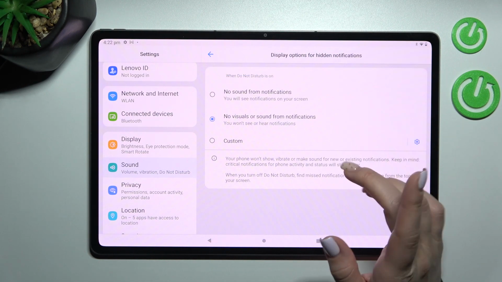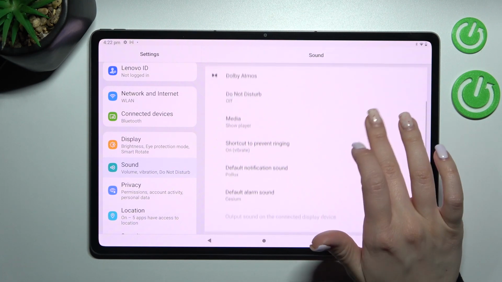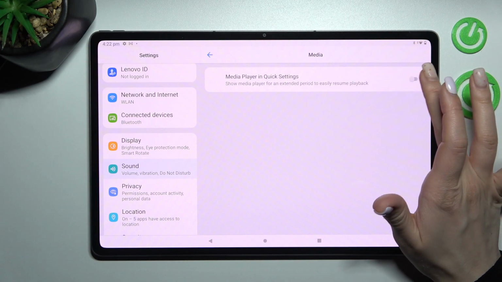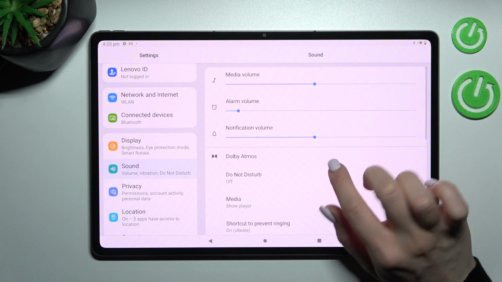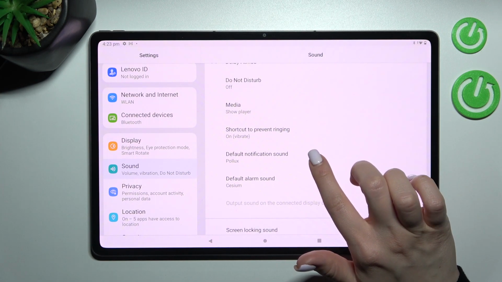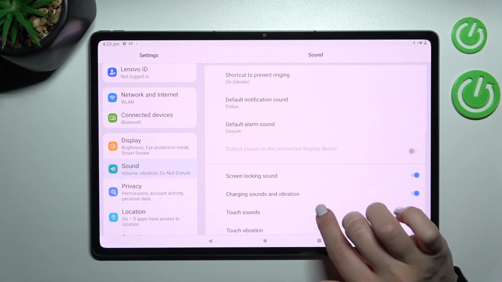And also here we have more display options, so we can also change them. We can also turn on or turn off the media player in quick settings, the shortcut to prevent ringing, and change the notification and alarm sounds.